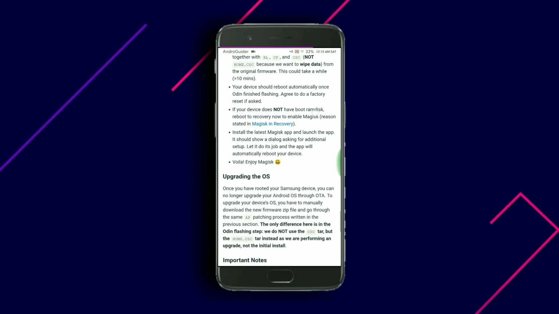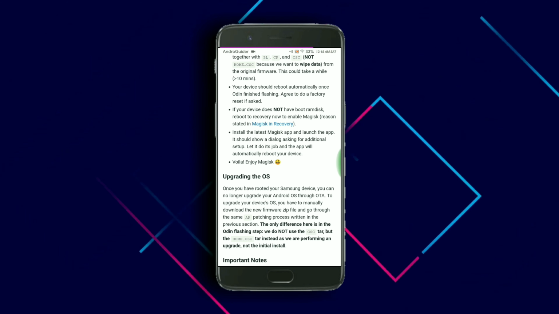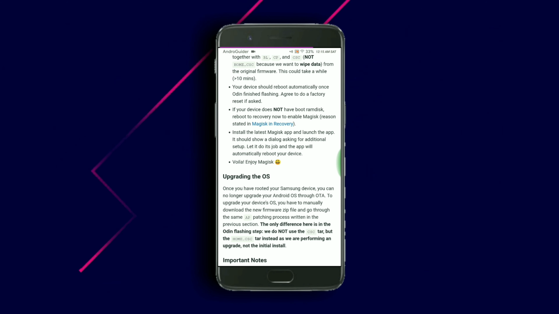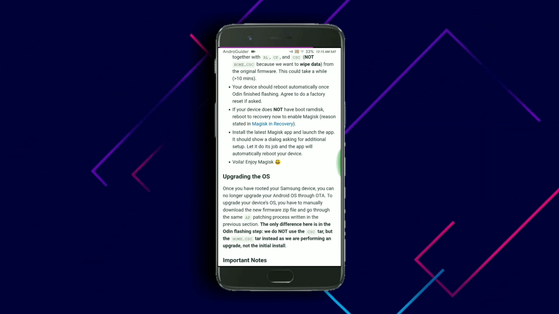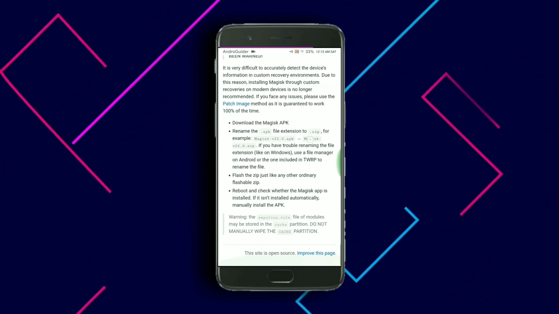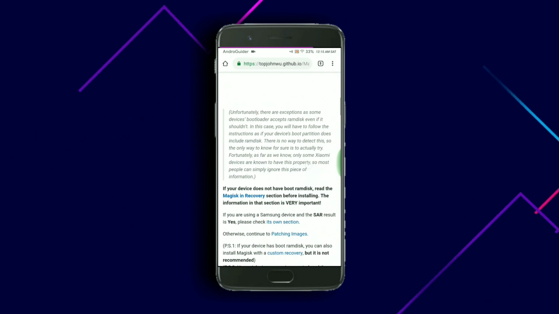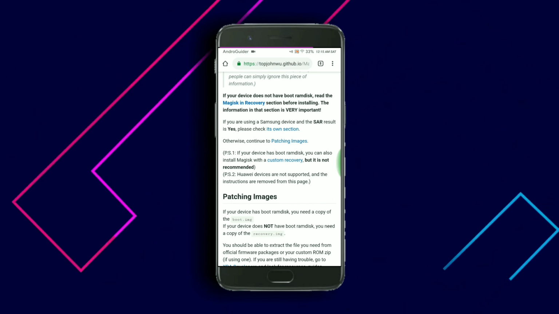Agree to do a firmware reset if asked. If your device does not boot, reboot to recovery now to enable Magisk, and then install the latest Magisk app and launch the app. It should show a dialog asking for additional setup. Let it do its job, and the app will automatically reboot your device. So yeah, that's pretty much it. That's all that you have to do for installing Magisk on Samsung phones. And yeah, so we are done with all the installation methods.